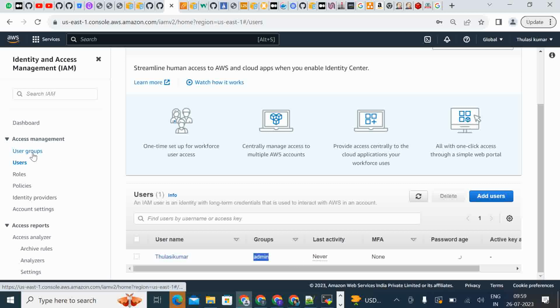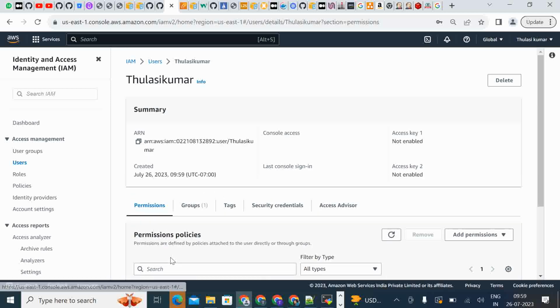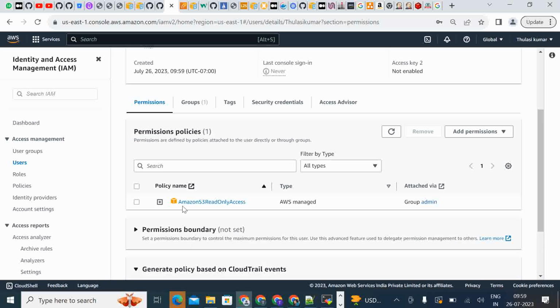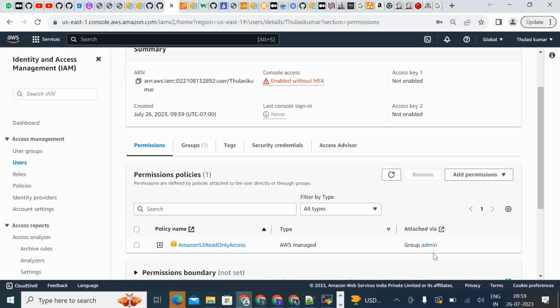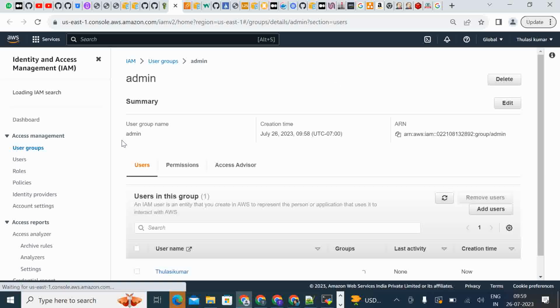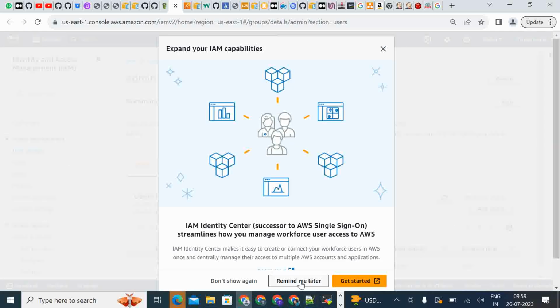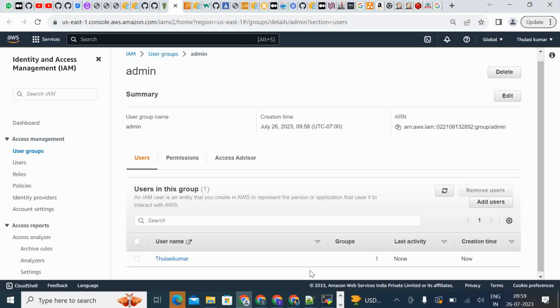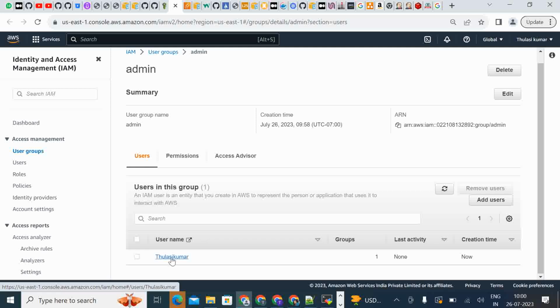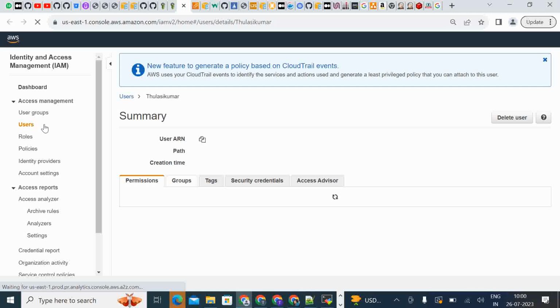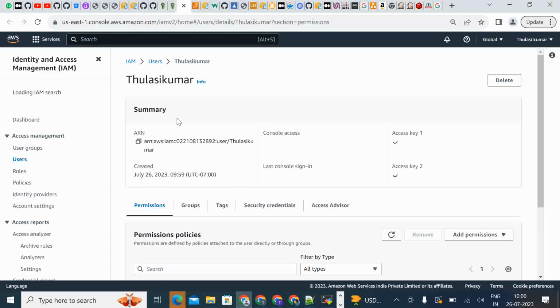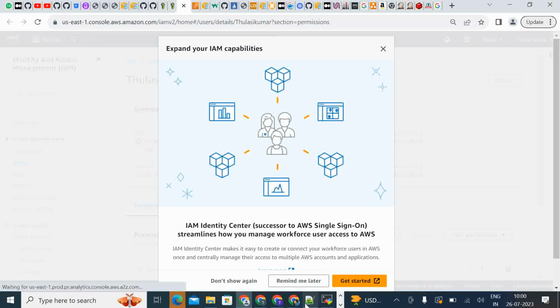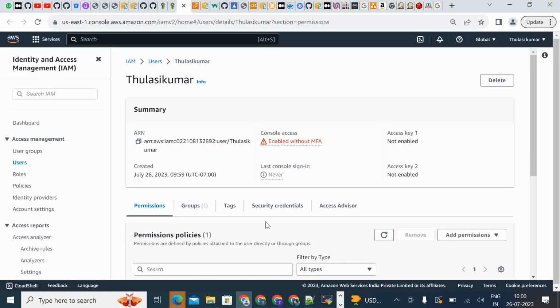If you click here, you can see the permission level, and the group is admin. If you click here, it goes directly to user groups. Here user groups is there. Here also you can click, and once you click it will go directly to users again. See, this is bi-directional. Users contain groups, and groups contain users again.